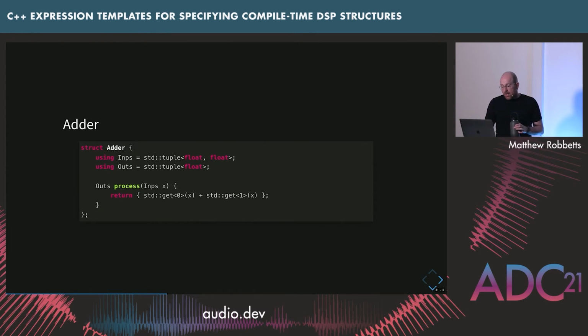And then we add a process function. And process is just going to take an instance of ins, so it's going to take an actual std tuple value, runtime value, with 2 floats in it. And I'm going to do std get, and I'm going to add them together, and I'm going to wrap the result in a new tuple, which is an instance of outs, and I'm going to return it. So that's pretty basic. Because I like it, we can also make it constexpr. Because why not? There's nothing in the way of that, and I generally will make things constexpr if I can.